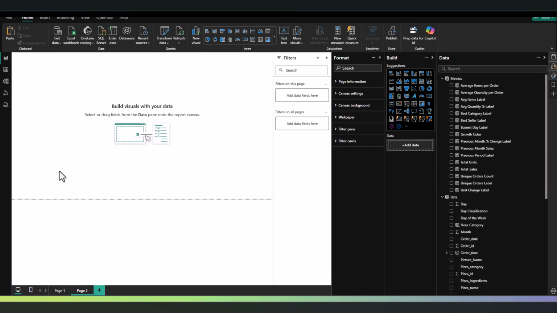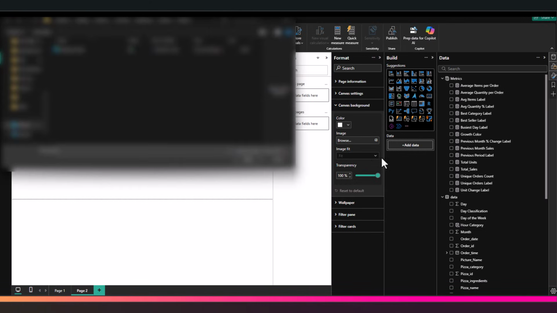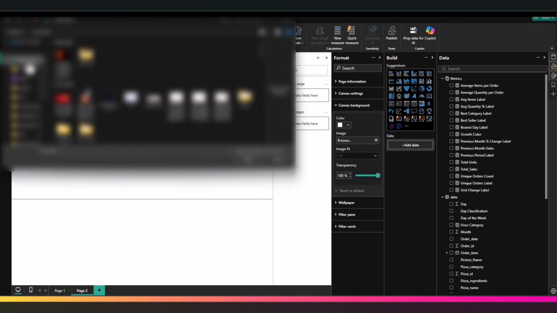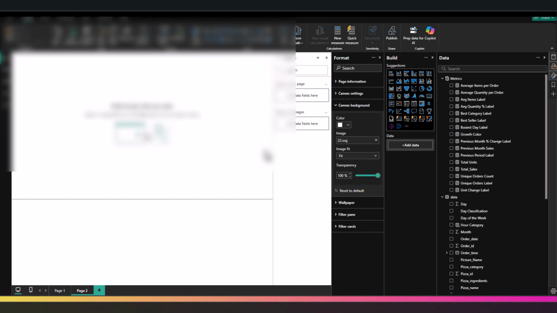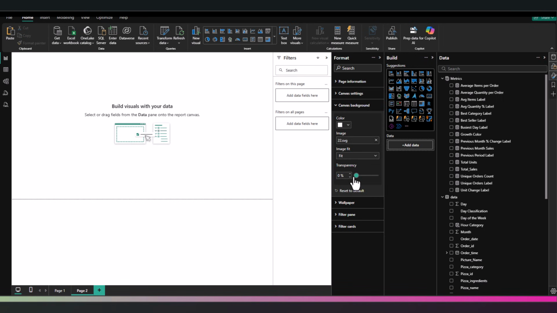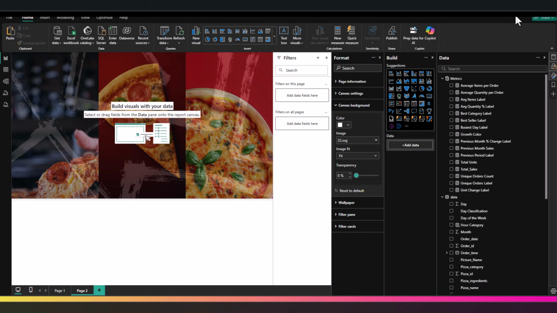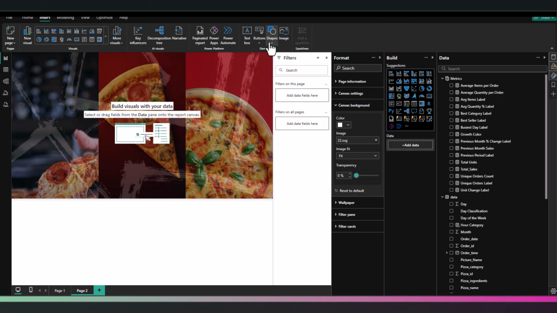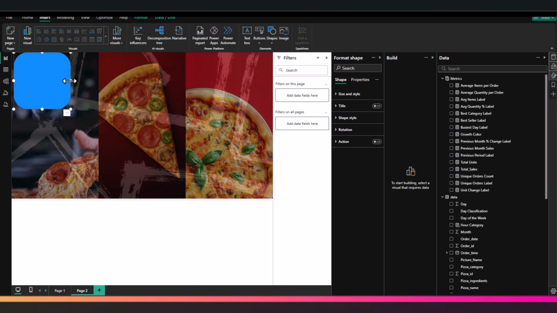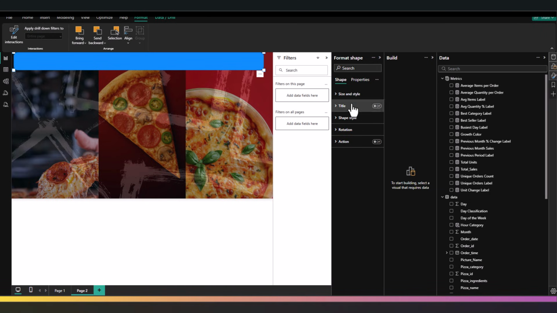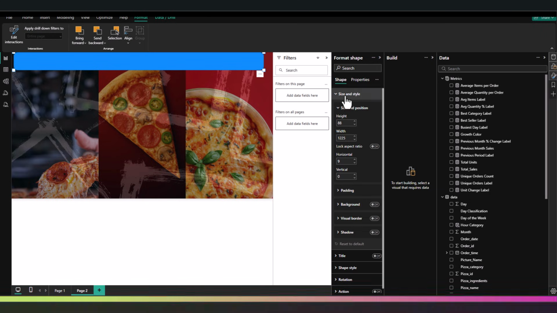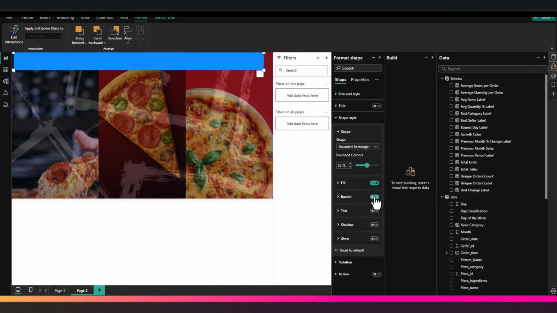So yeah, that's great. Let's bring in our background that we're going to use. This is our background. Let's reduce the transparency to 0. So let's go to insert. Let's bring in some shapes. So double click on this. Let's remove the fill. Border of fill to be white.